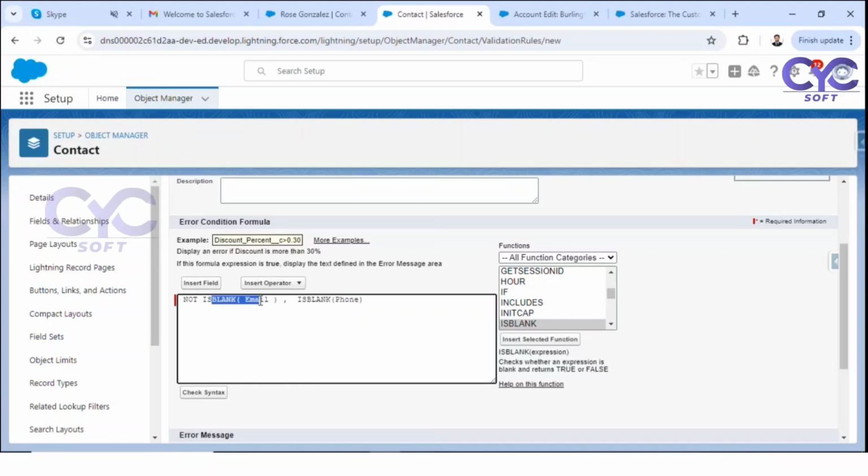Okay. If it is also blank, the condition is not satisfied. So happily it is going to save into the database. So in order to make both conditions true, this should be true and this also should be true. Then the particular record will throw an error to me. That means phone number is required when email is having some value.